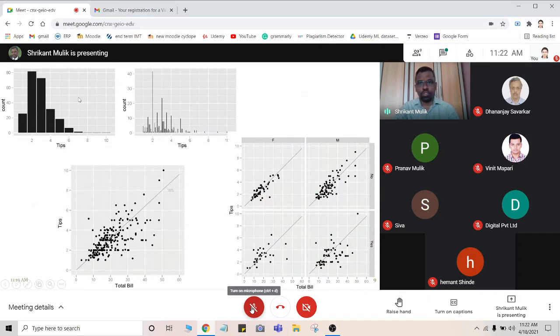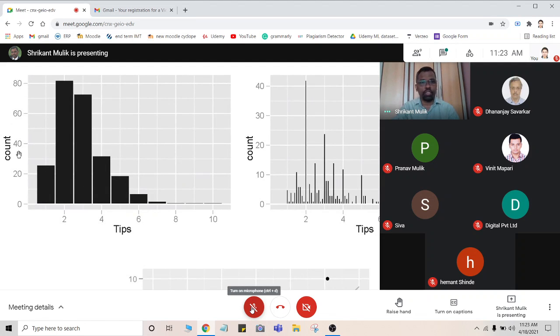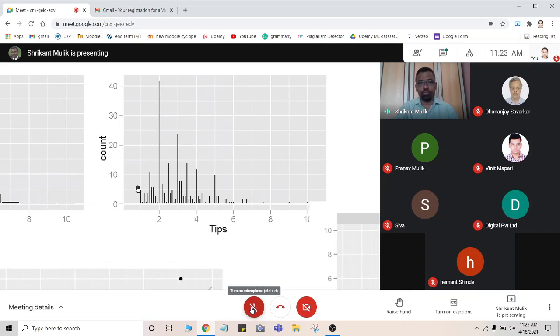Then you could see some more graphs over here. If I just zoom in over here, you can see that this is the data about tips that the waiters in the restaurant receive. Look at this data. You will see that there are more tips of $2, $3, $4. If you take the same data in a more fine-grained way, you can see that more people give round number tips, like a $2 tip or $3 tip.